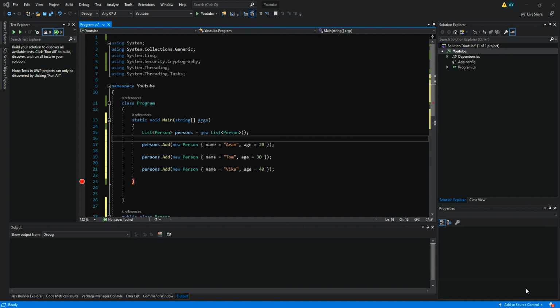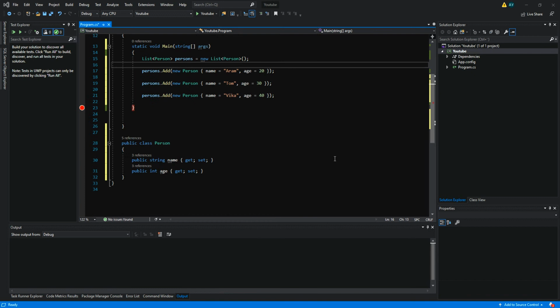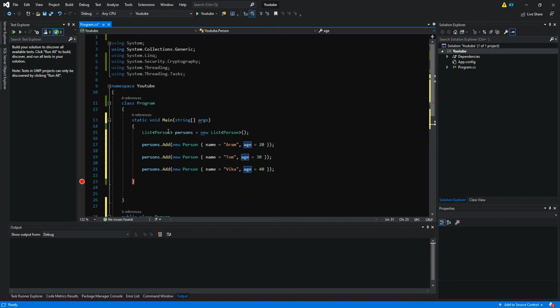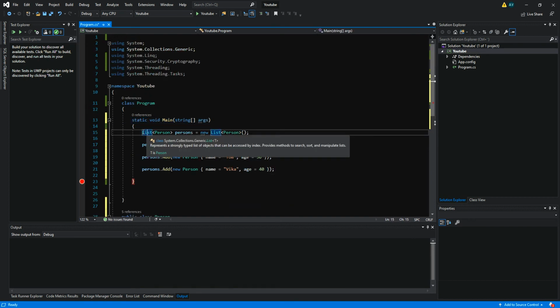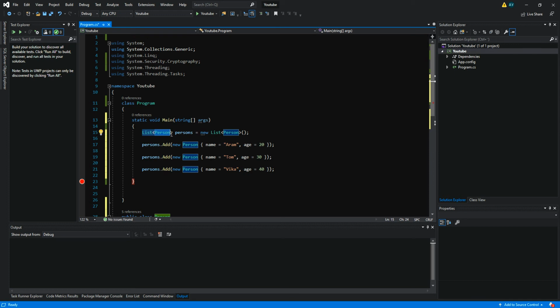Hello and welcome. In this tutorial, I will explain how we can serialize an object to JSON. I have created a class called Person with properties name and age. And in the main program, I'm instantiating this class Person in a list, and this list of Person is called persons.